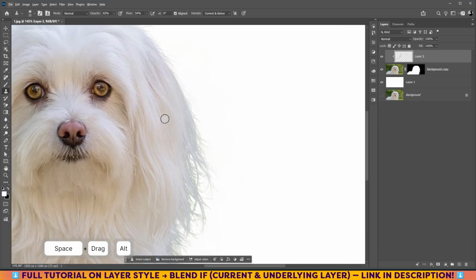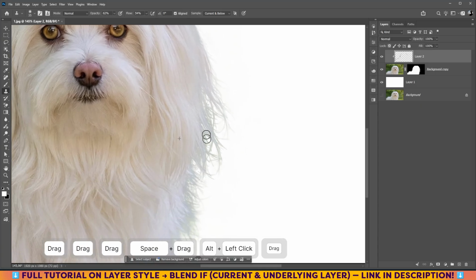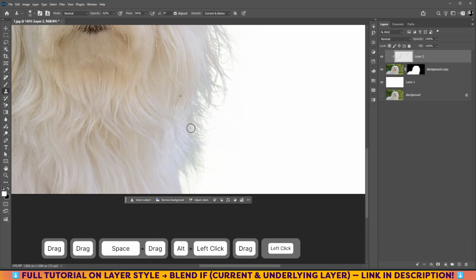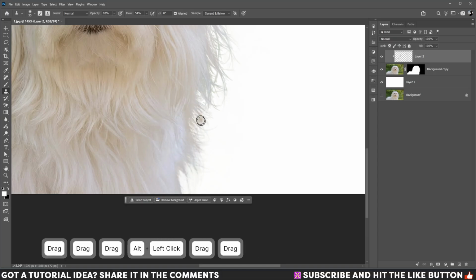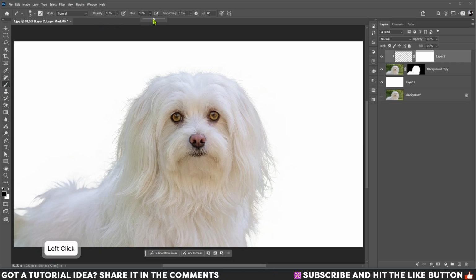To pick, press Alt, click. Alt click. Now you see the difference. I make a mistake here. To fix it, I mask. I use brush.